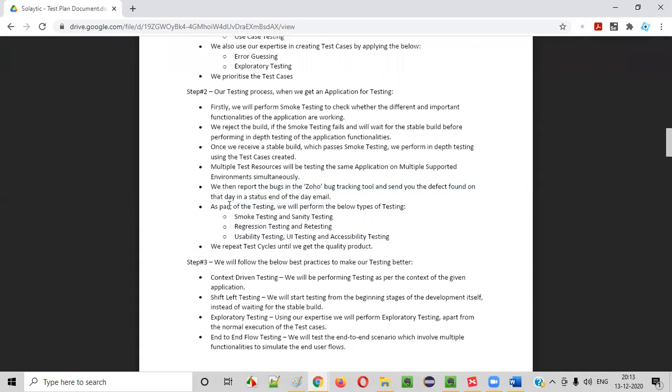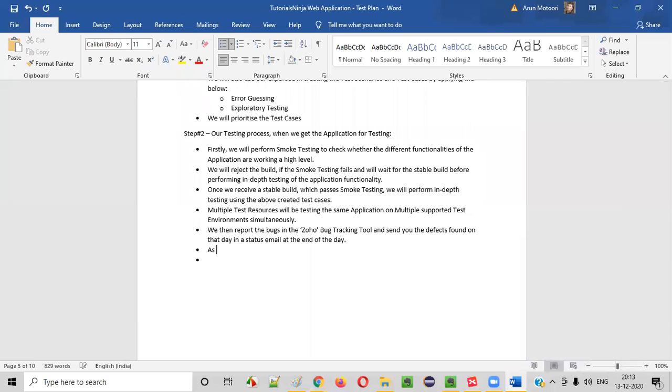and also, as part of the testing, we will perform the below different types of testing. What are the different types of testing that you are going to perform? I'll write them down. Okay, smoke testing. As I already explained, high level testing is smoke testing. Smoke testing and sanity testing is a kind of in-depth testing, guys. I'll explain the different types of testing again in the coming sessions. For now, we'll blindly write what is smoke and sanity.